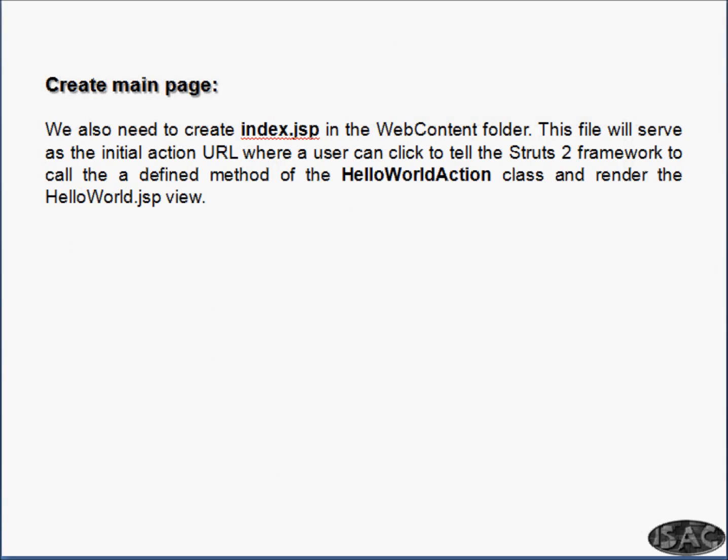Next is my main page, that is a welcome page. How can we create my welcome page now? We'll go again to the WebContent folder, and then we'll create a new file and say index.jsp. This file will serve as the initial action URL where the user can click to tell the Struts2 framework to call a defined method of the HelloWorldAction class and render the helloworld.jsp page. So this is my welcome page, the first page, which will come first.